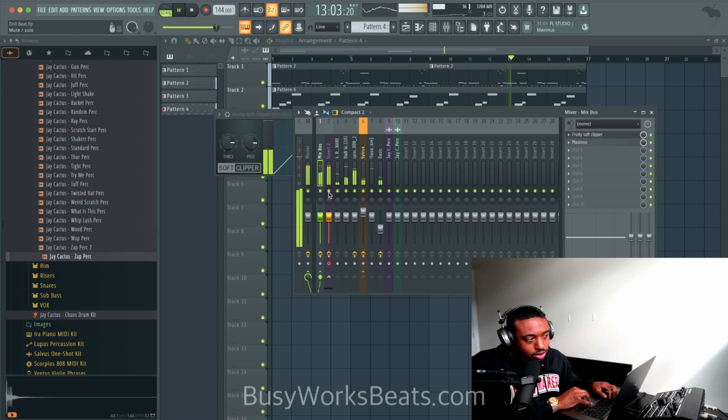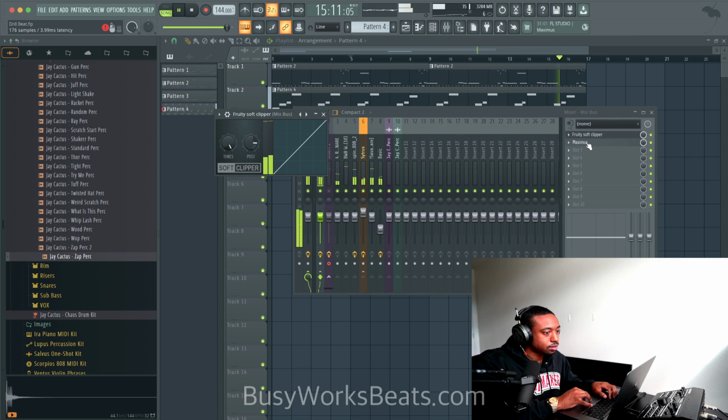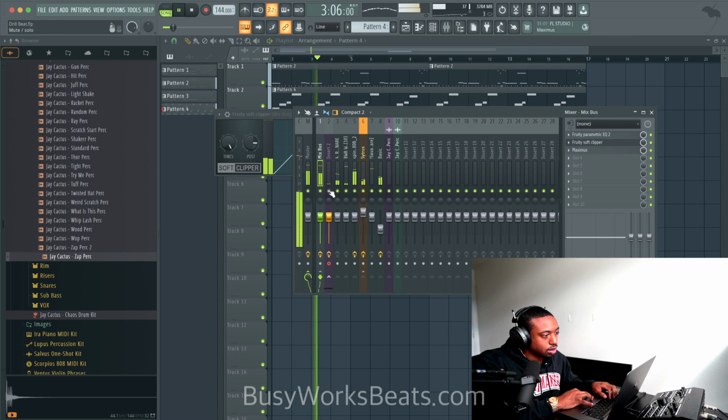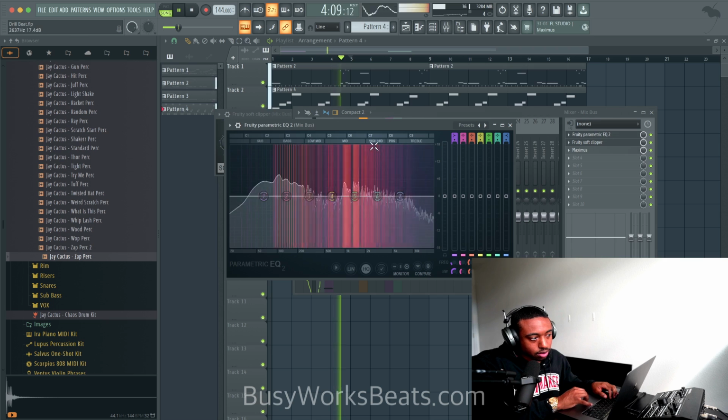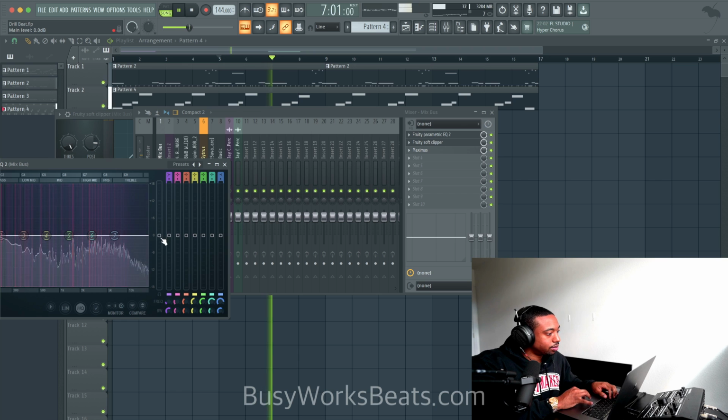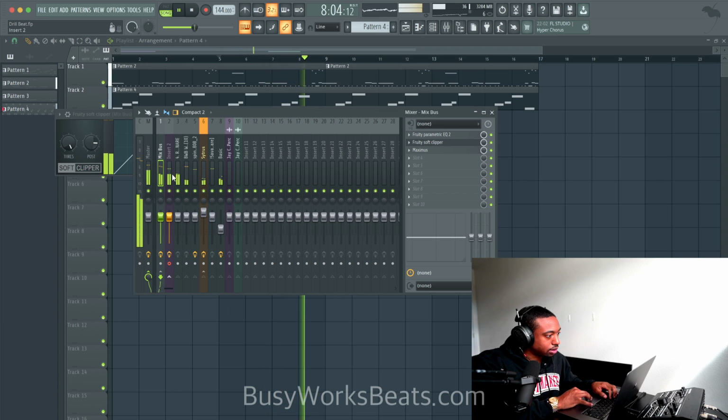I'm gonna add the Fruity Soft Clipper going in just so we have a little more harmonics. And then we're going to push the gain in using an EQ2. Don't worry about memorizing this. This is more advanced. We're gonna get more loudness out of it.